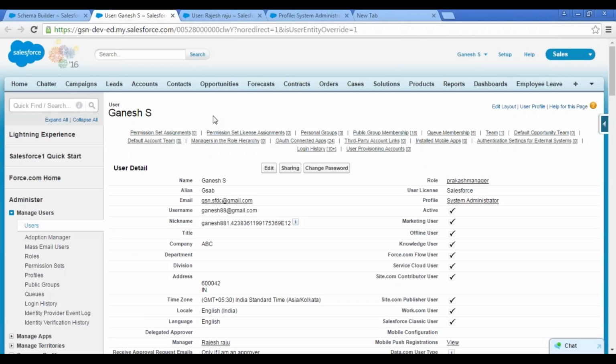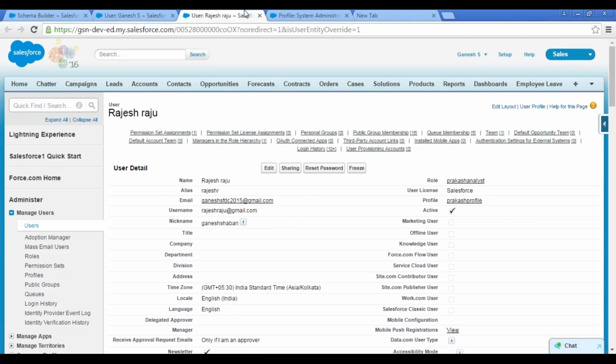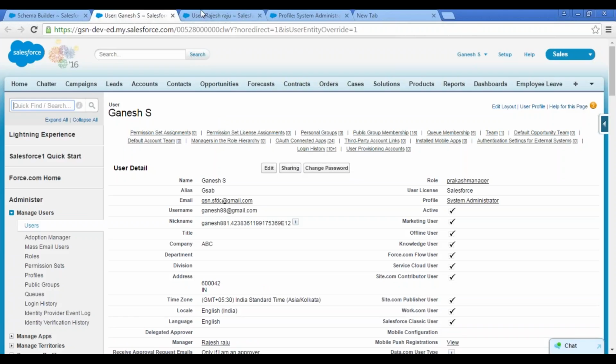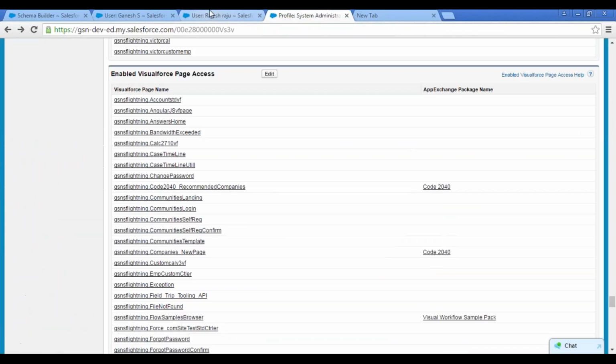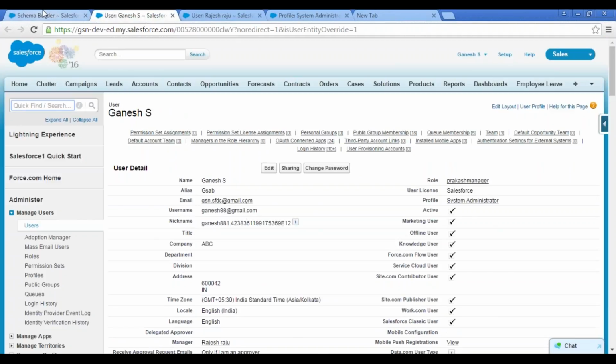Can you create two users here? No, you have to log in. I cannot create now because I have already created two, so I have used both the licenses. In my org it is not possible now. It is not possible to delete actually, so I have to deactivate one and then only create. In your org, you would be able to create.